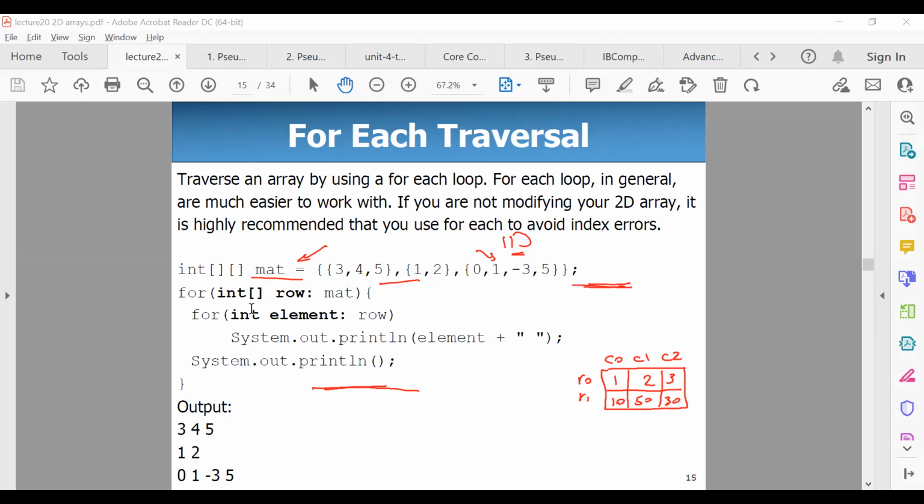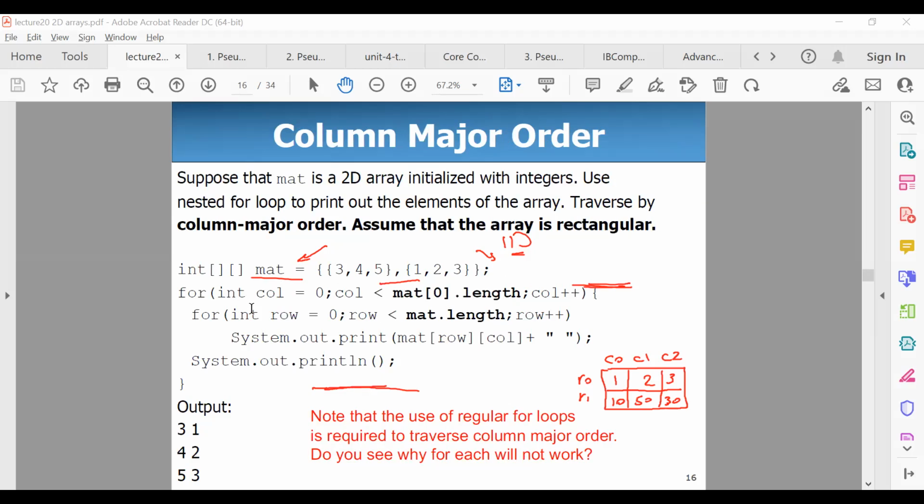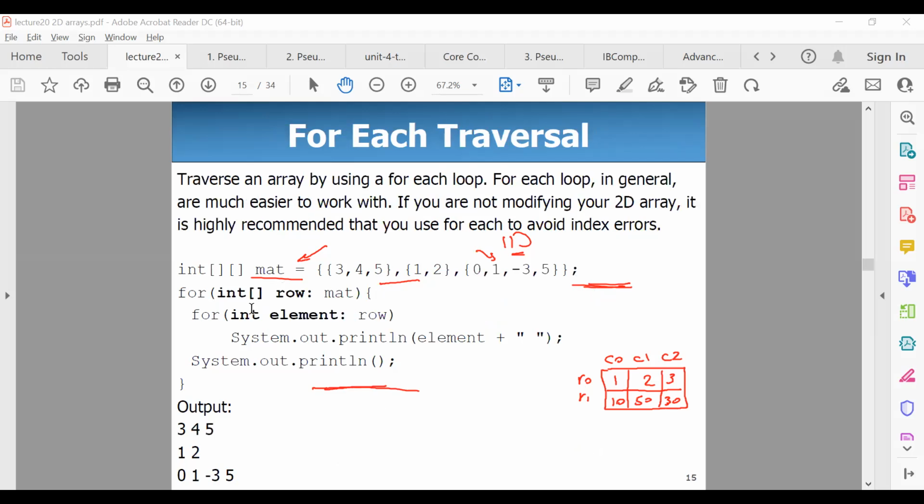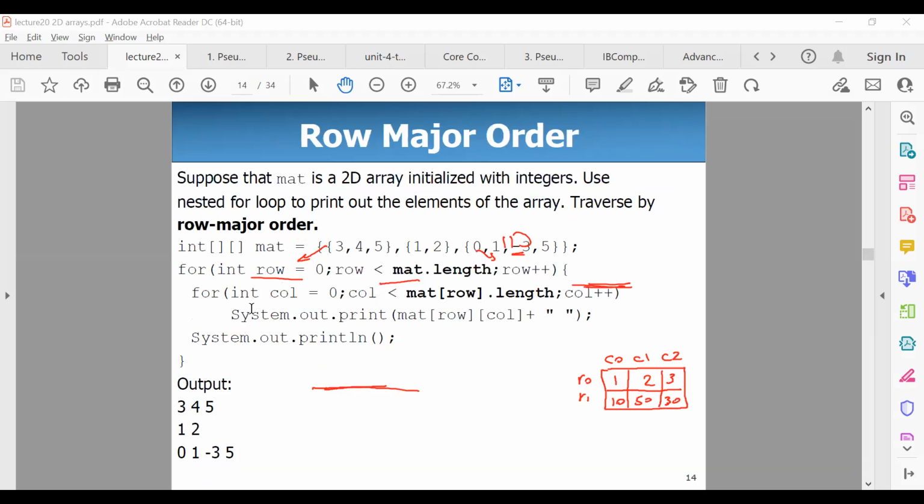I want to show you that. Have a look please at this code. Do you see that we have one loop or two for loops? Two loops. What is the purpose of the first loop? What is the purpose of the second loop? The first loop is for the row, the second loop is for the column.